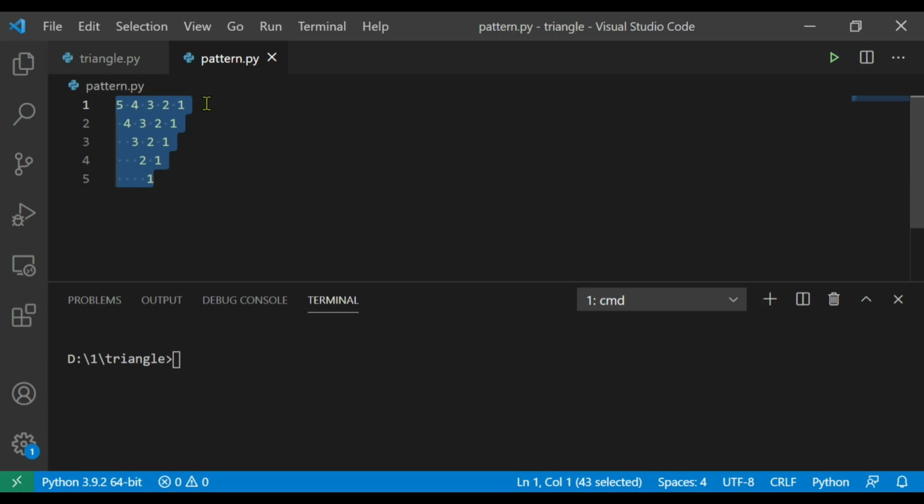In the first line, there are 5, 4, 3, 2, 1 number character. In the second line, 4, 3, 2, 1. In the third line, 3, 2, 1. In the fourth line, 2, 1. And in the fifth line, only 1. Along with every number, a space character is appended. Let's type code to print this pattern.